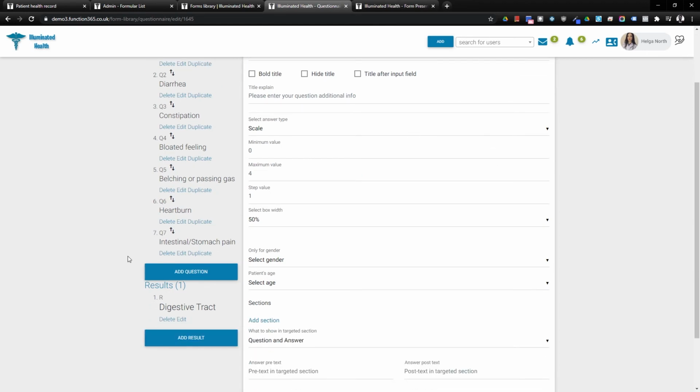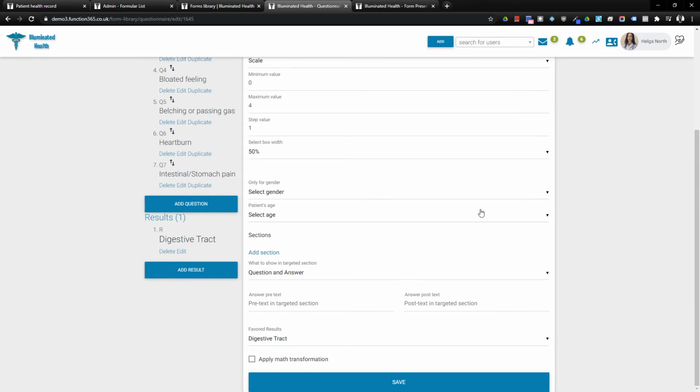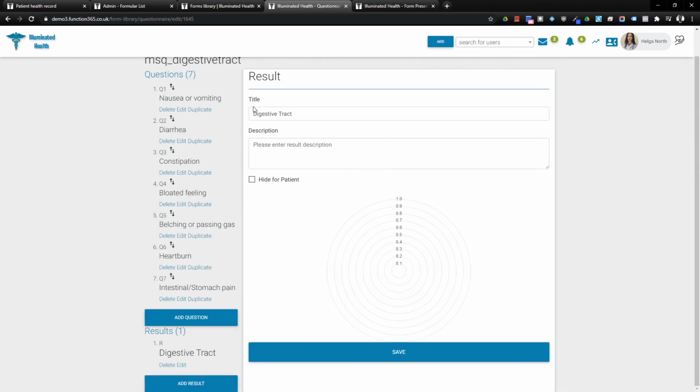And then what we've done is we've added a result. The results are what tracks the numerical scores which the patient provides. What you're doing here is you're telling it which section you want to go into. Okay. And then if we want, we can edit the results information as well, provide that a title, etc.